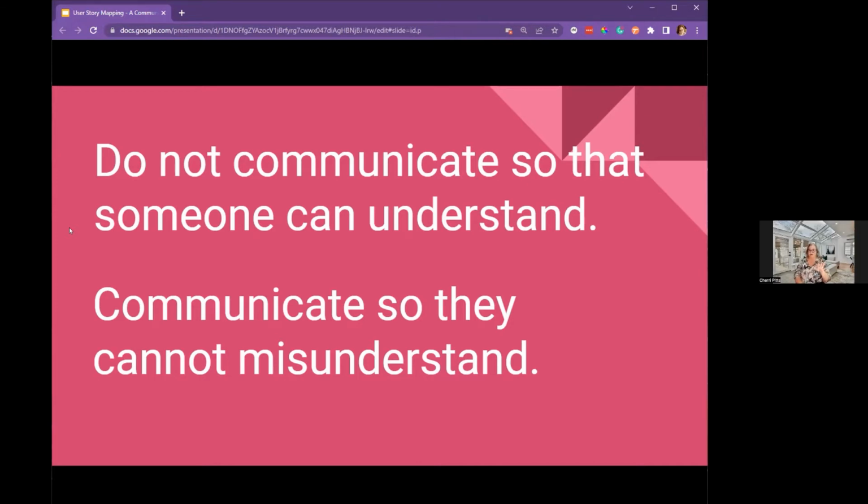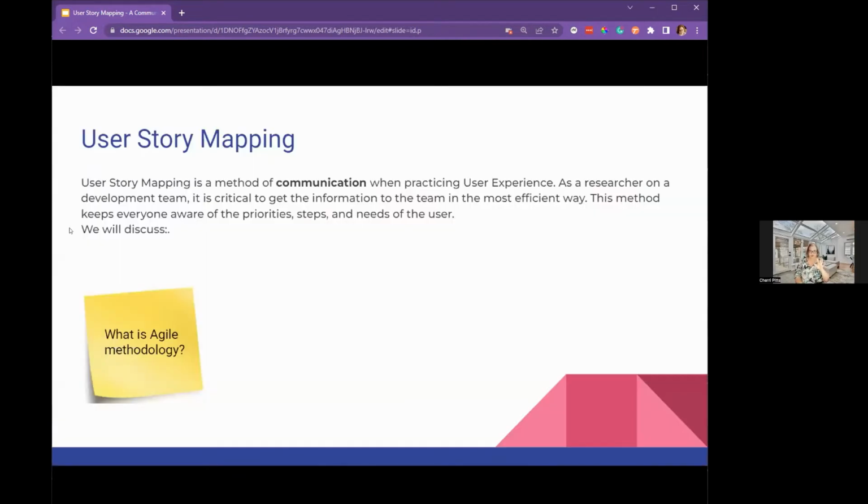So what we're here for now is the user story mapping. But to get there, as this method of communication, we're going to have to learn a few things. I just wanted to make sure I get you the background that you need that sets this up, that makes the user story mapping possible.